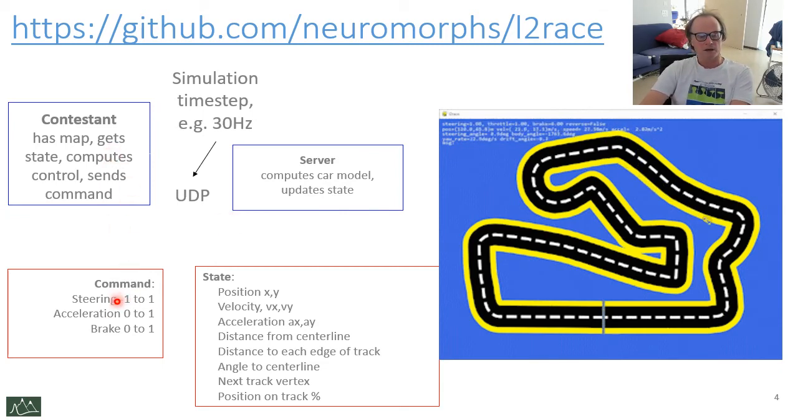Your command is then a steering command from -1 to 1, an acceleration from 0 to 1, and a brake from 0 to 1, and the state you get is here. It includes position, velocity of the car, the acceleration of the car along its own body, the distance from the center line of the track, the distance to each edge of the track, the angle of the car to the center line, the next track vertex along the track, and the position on the track as a percentage of the whole race course.